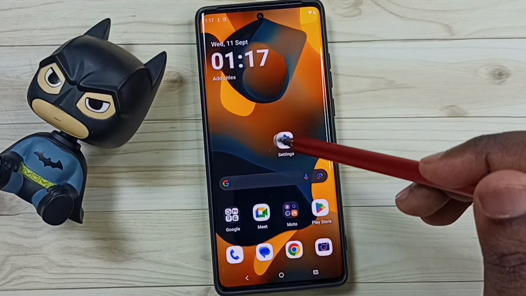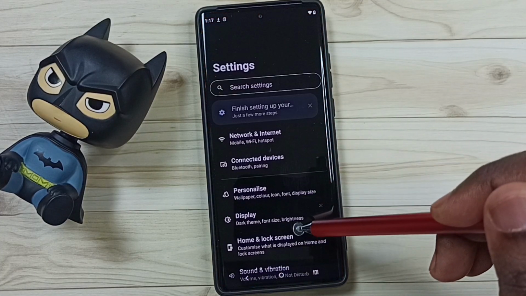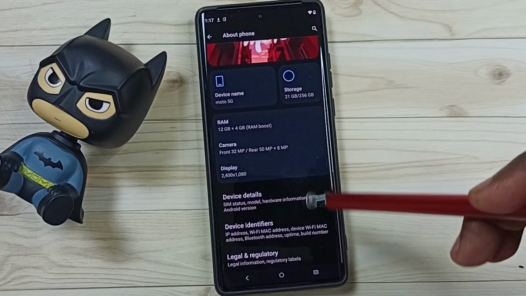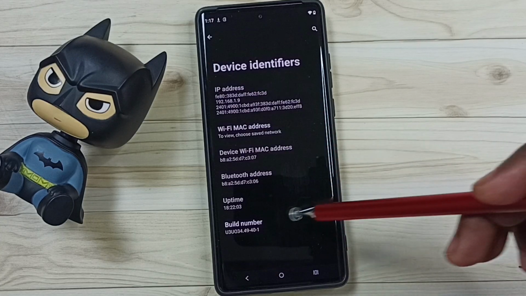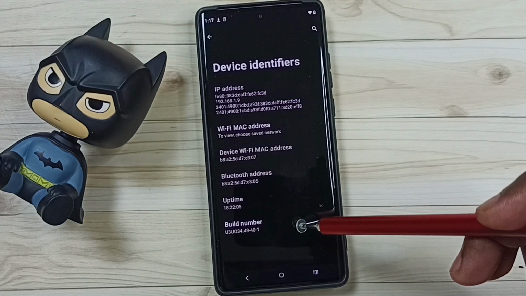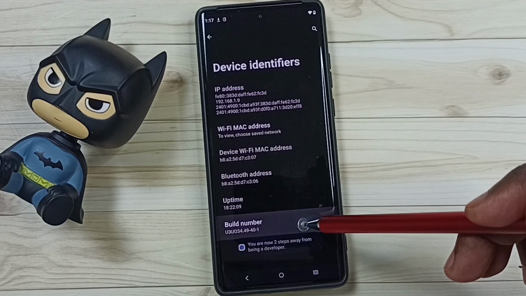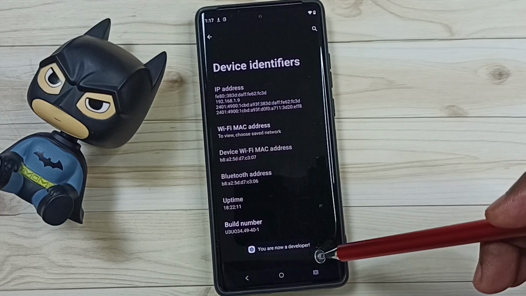Then again go to settings, tap on the settings app icon, go down, go to about phone, go down, tap on device identifiers. Here you can see build number. On build number we need to tap 7 times. 1 2 3 4 5 6 7. See the message, you are now a developer.